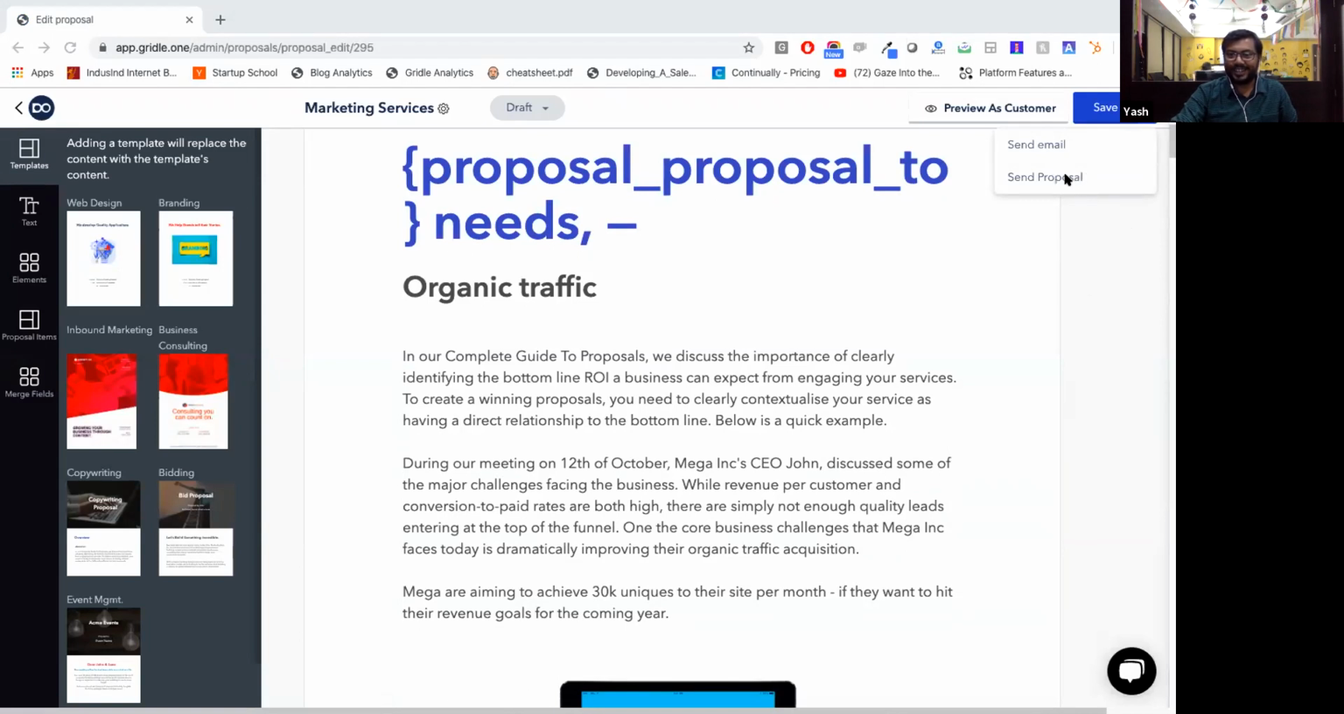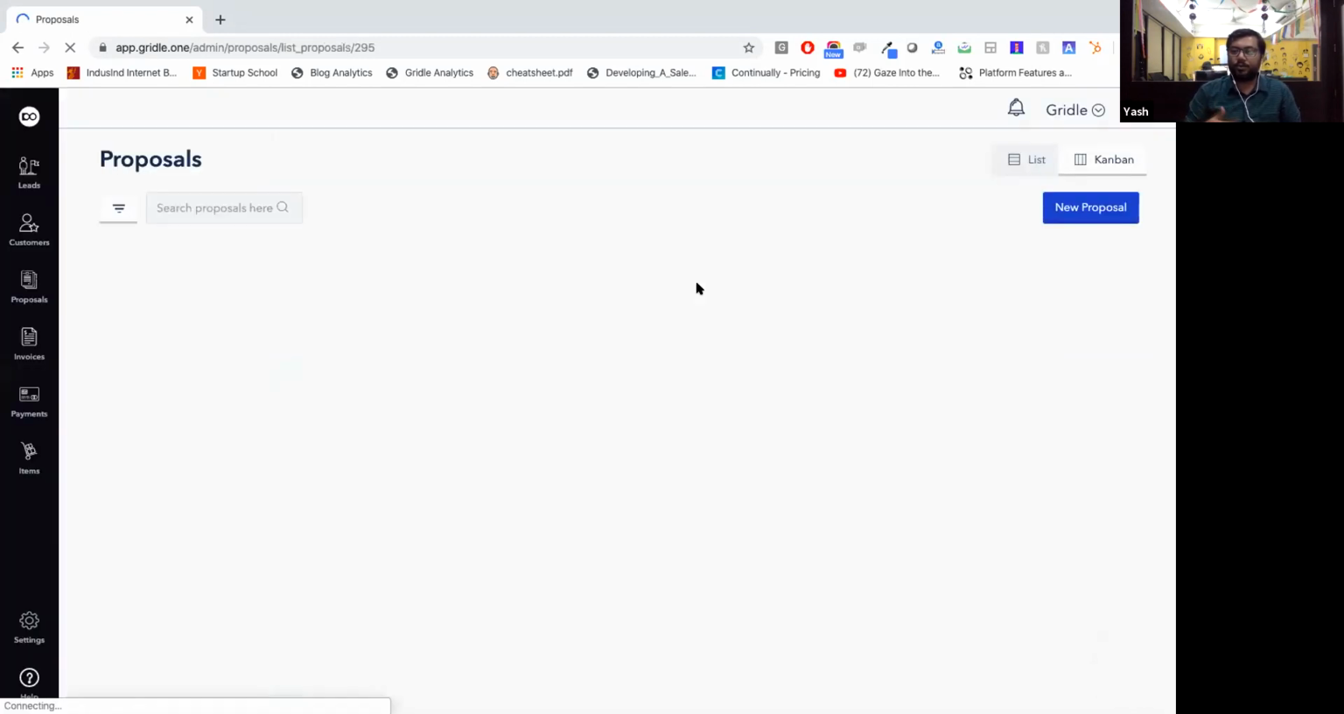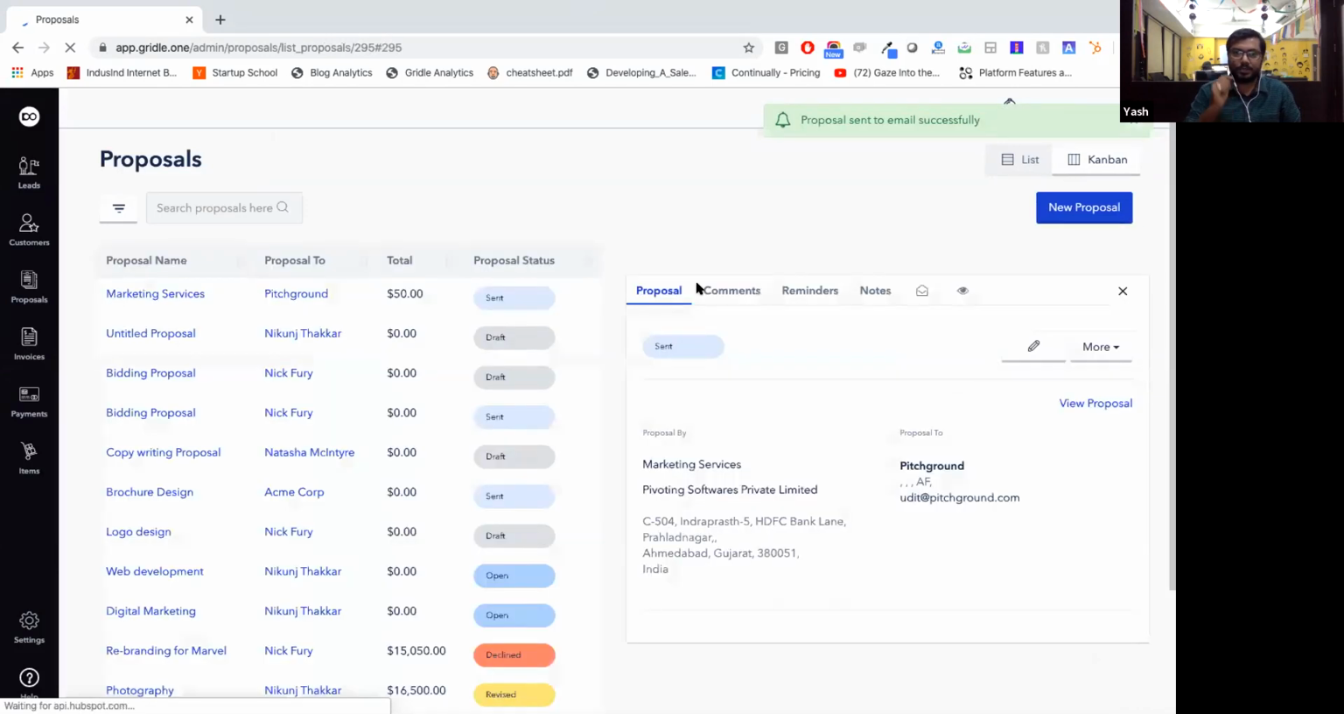So yeah, you can also send the proposal to the client that you're talking about. Once you click on send, it initiates an email from Gridle to that client saying, hey, Yash has shared this proposal. So Udit must be receiving an email from me right now regarding marketing services. And so the status has already changed to sent now.